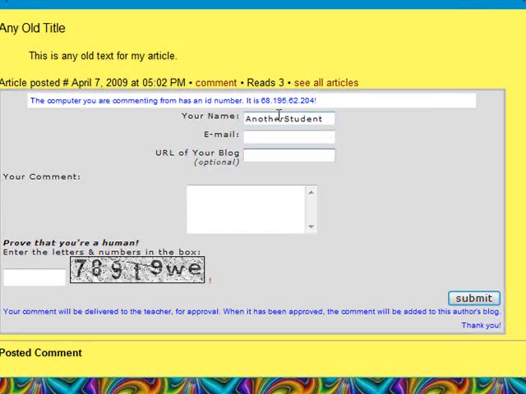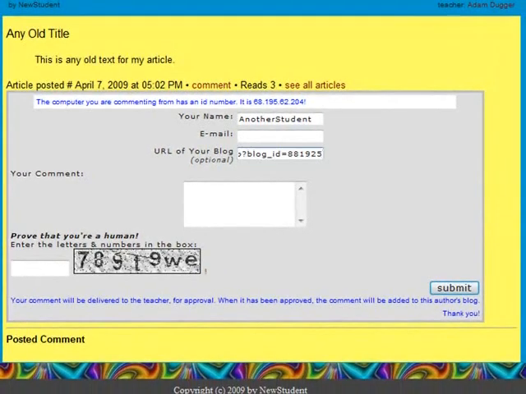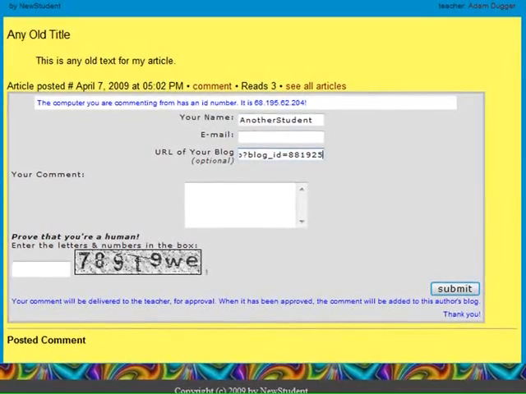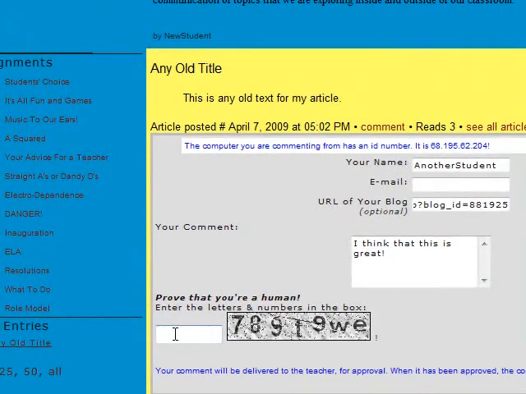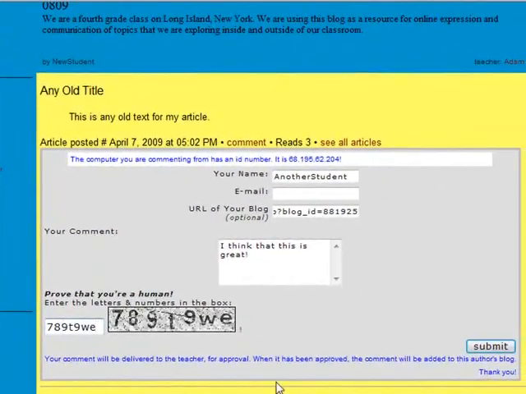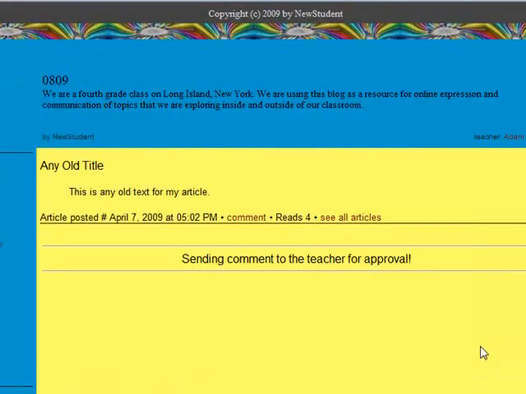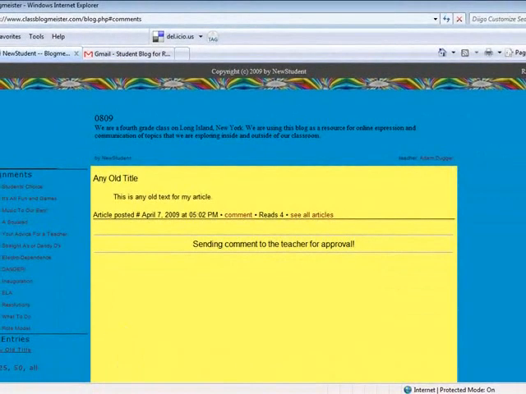URL of your blog, that can be the actual website address of your blog, and I have my students put in their blog URL, and the good thing about that is if somebody wishes to go back and look at what you have written or comment on your work, they can do so as well. Now my comment, I think that this is great. And I will put in the alphanumeric code to prove that I am indeed a human. Clicking submit. The comment will be sent to the teacher for his or her approval. Once again, comments do not go up without teacher approval if that's how your teacher has set it up.